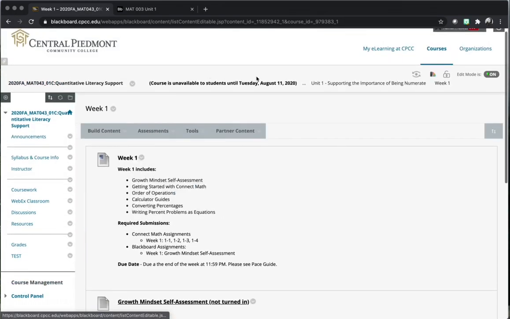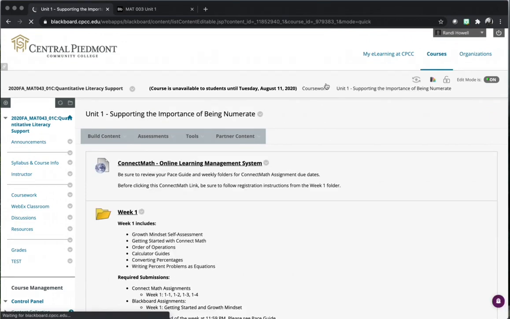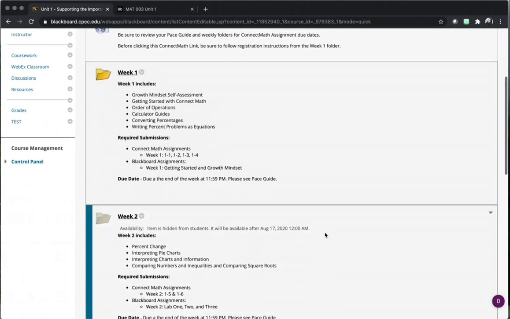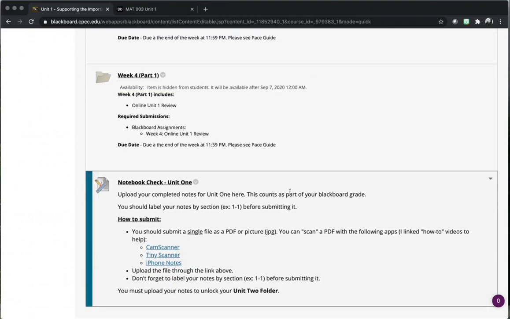If we go back one folder, we go back into our Unit 1 folder, you're actually going to see all the week folders that are in here, but Week 2 folder will not open until it's assigned to open. So for this one, August 17th. But at the end of every unit, you're going to have a notebook check, and you are expected to upload your notes. Your Unit 2 folder, or your next unit folder, I should say, will not open until you have completed your notebook check. You are expected to submit a notebook check at the end of each unit for that unit.